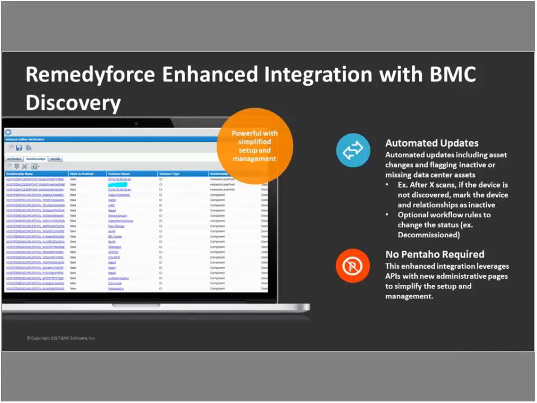Actually, the point on the bottom, I'm going to go from bottom to top here. No Pentaho is required. If you're upset about that, feel free to reach out to me, but I have yet to run into a customer that's upset that we've removed Pentaho. So no longer do you have to install a third-party application to get the integration set up with BMC Discovery.